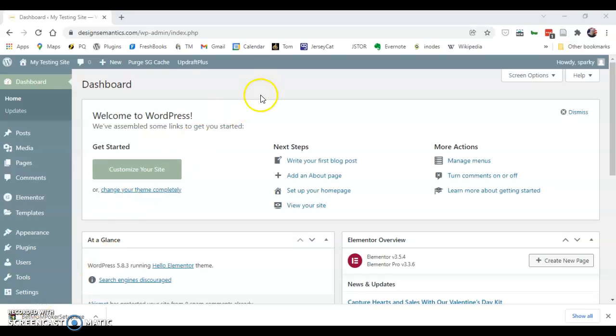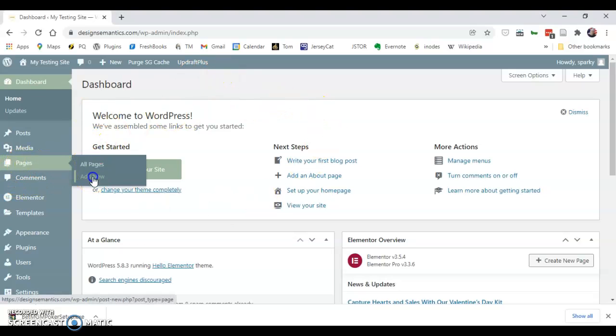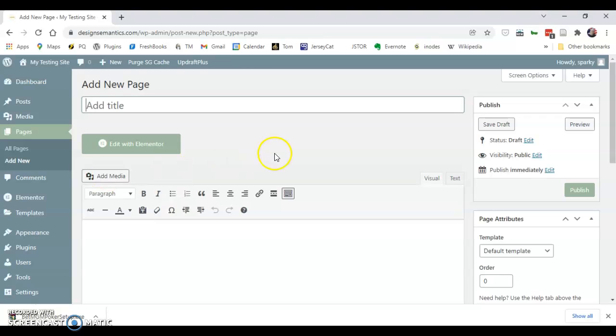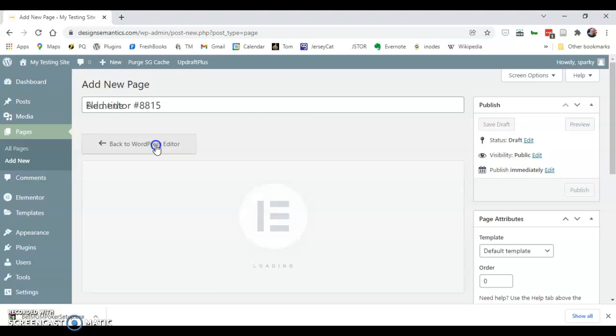Okay, we are going to learn how to use Elementor. I have Elementor Pro, the Pro version, installed here on my WordPress testing site. So if we create a new page in WordPress by going to Page, Add New, what we're going to do is edit with Elementor.